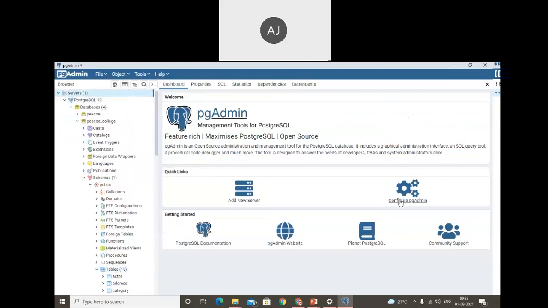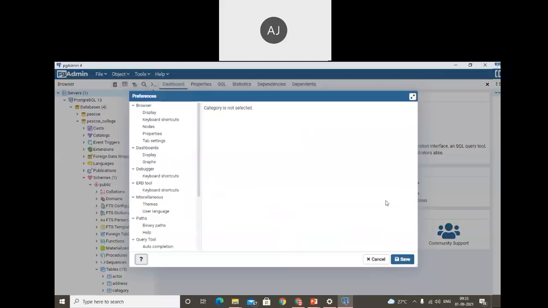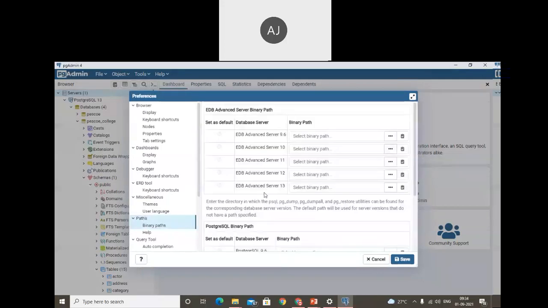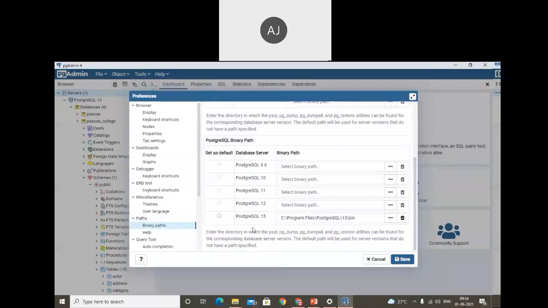It will take some time. Up to 2 o'clock or 3 o'clock, I will create all the videos and share them with you. You can easily perform the practical. So if this problem comes, then I will cover this option also. Okay, so configure path. Click on paths. There will be different kinds of versions. Here I'm using version 13. You just need to copy this path.